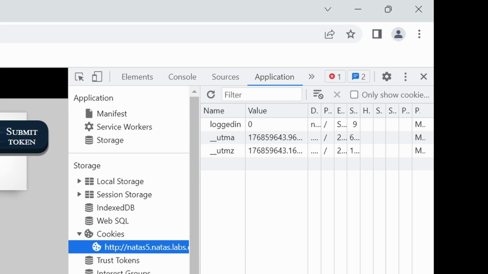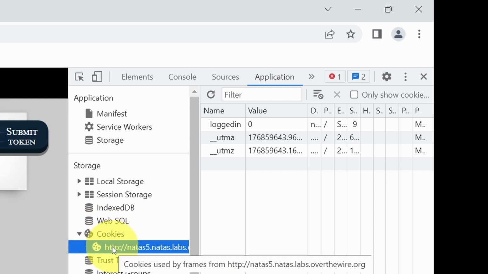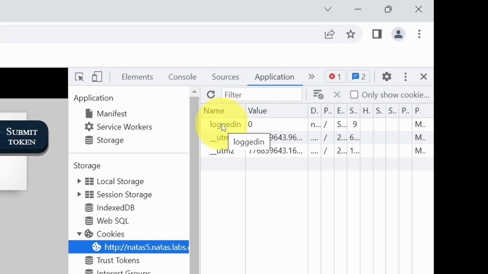From there, click on the Application tab. Then, under the Storage header on the left-hand side, open the Cookies tab. Then click on the Natas 5 URL. We see that there is a single cookie named loggedin, and that its value is set to 0. If we know a little bit about programming, we know that the number 0 is associated with the value false. We can set the loggedin cookie value to true by doing the following.